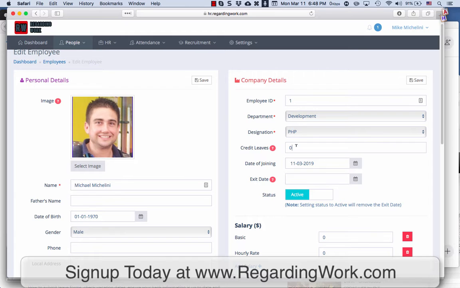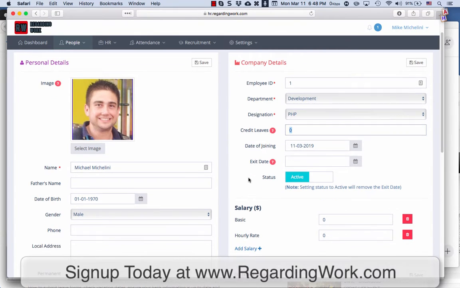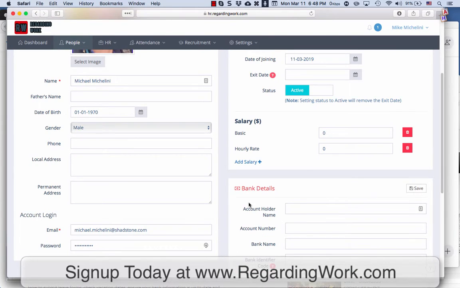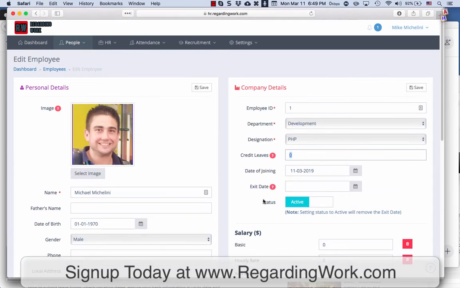How many leaves I have, the date I joined. If I ever left, you want to keep records. This will take them offline. Their salary, this is how I pay them, bank. And then of course this is also very important to keep track of all their resume they submitted, the letter you sent them, the welcome letter, the contracts, any ID proof. You can upload all of that here. So this is a very important screen. So that's the people. In HR, there's tons and tons of stuff you can do here.